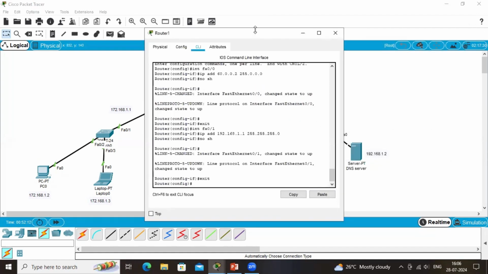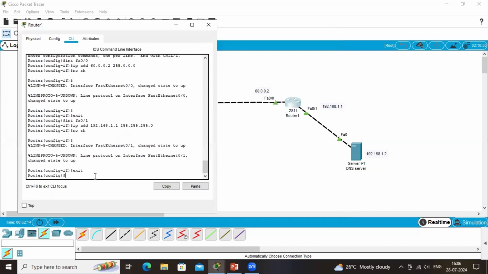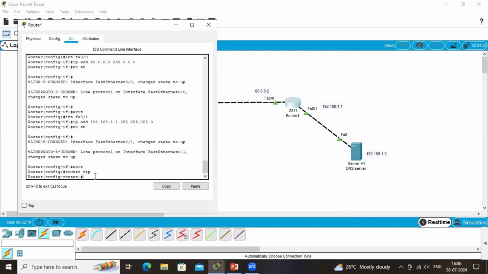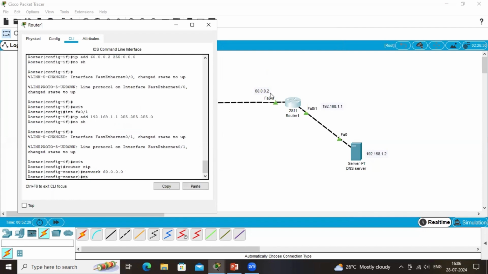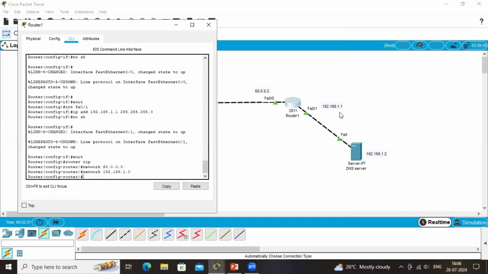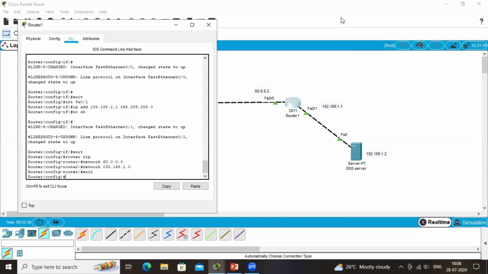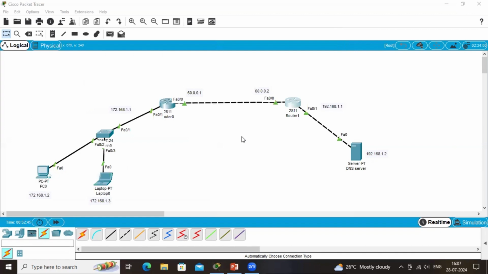Then get into the second router. The second router also we have not mentioned the routing protocol. So let's specify router RIP and mention the networks associated. It is 60.0.0.0 and the second network is 192.168.1.0. Then exit. Okay, we have done with the configuration.